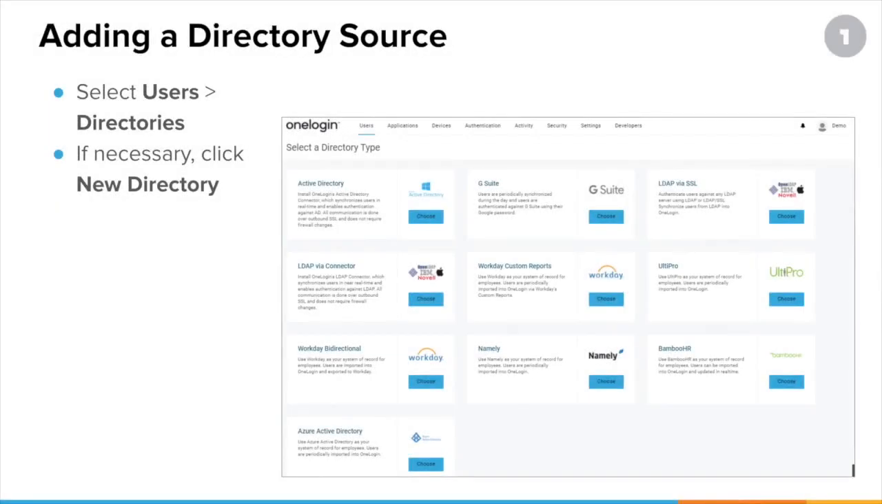Most folks choose to synchronize with an existing directory, as we've already gone over. The directory connectors that we mentioned, such as Active Directory Connector or the Workday Directory Connector, can be found under the Users menu, Directories. If you don't already have a connector configured, you just need to choose the one you want. If you already have a directory connector configured, you would see a New Directory button.